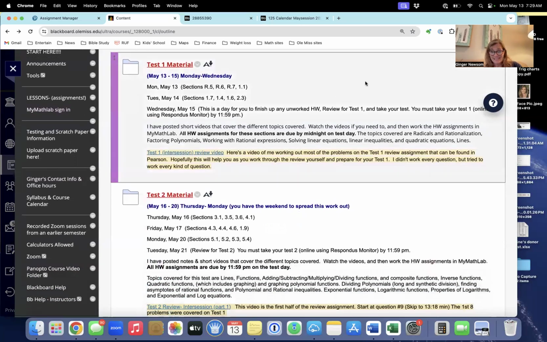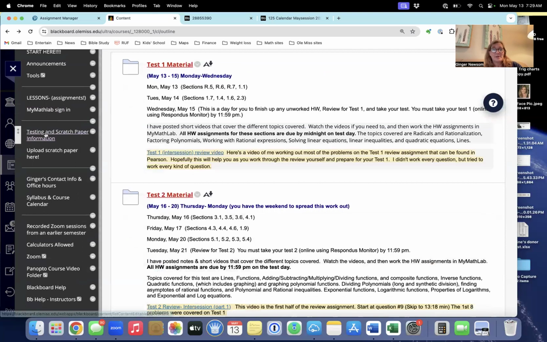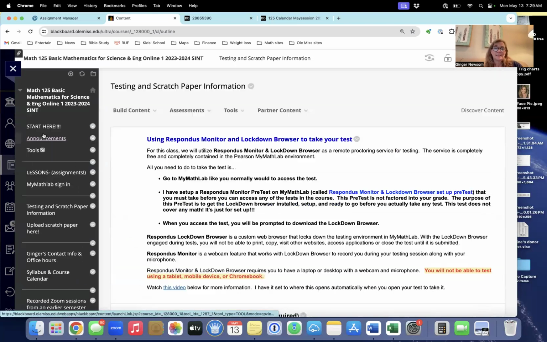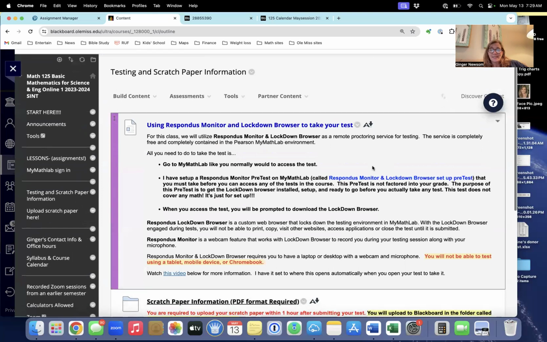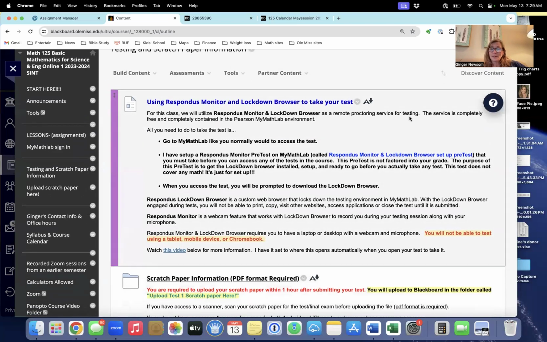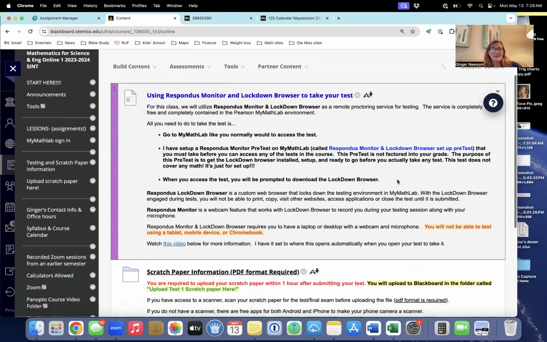When it comes time to testing in a few days, right here, if you click testing, this is detailed information on Respondus Monitor. I have it there for you to be able to read and kind of give you an idea. It tells you directions of how to work it and use it. Okay, so that's meant for your benefit.